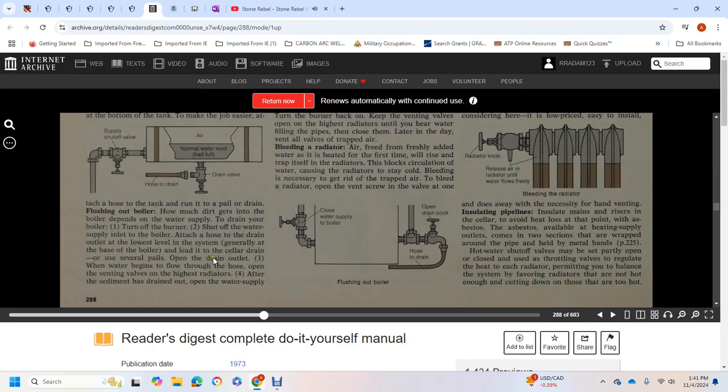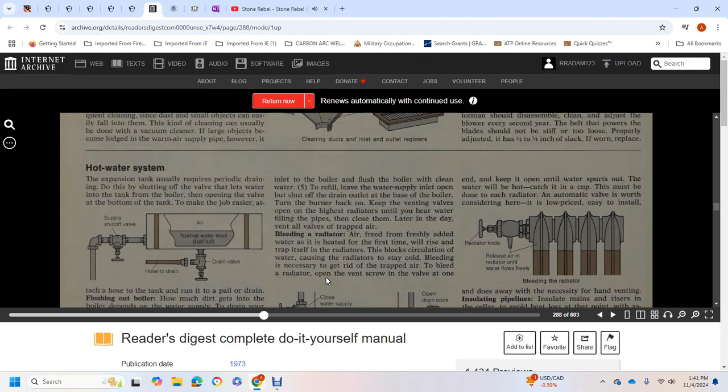Use several pails. Open the drain outlet. Three, water begins to flow through the hose. Open the venting valve on the highest radiator. Four, after the sediment is drawn and drained out, open the water supply inlet of the boiler. Flush the boiler. Clean out the water. Refill the lower water supply inlet opening. Shut off the drain outlet at the base of the boiler. Turn the burner back on.